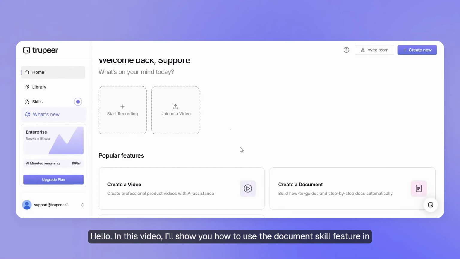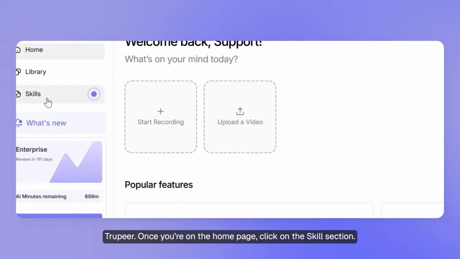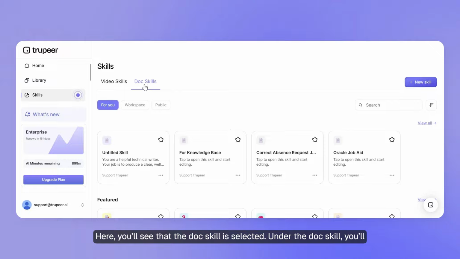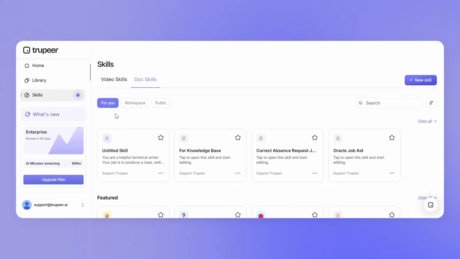Hello, in this video, I'll show you how to use the document skill feature in Trupeer. Once you're on the homepage, click on the Skills section. Here you'll see that the doc skill is selected. Under the doc skill, you'll find several options, including the For Use section.